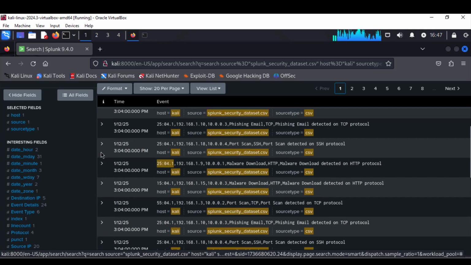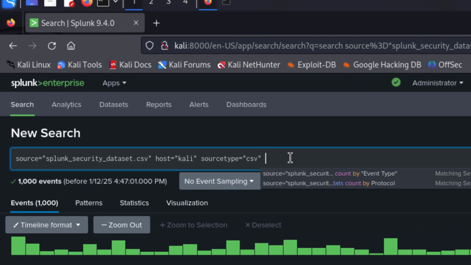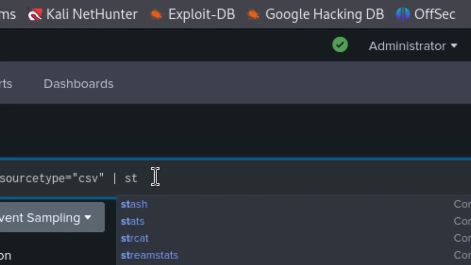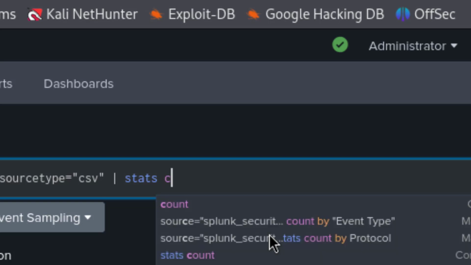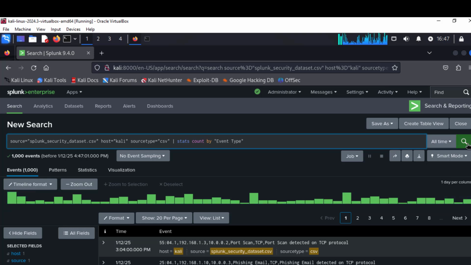Okay. It also gives the selected fields and also the interesting fields. These are the various interesting fields. Now let us see what we can do more with this. After this I'll just type this AND operator, and we can have stats count by, and we can just have event type. Okay, and just go for the search.